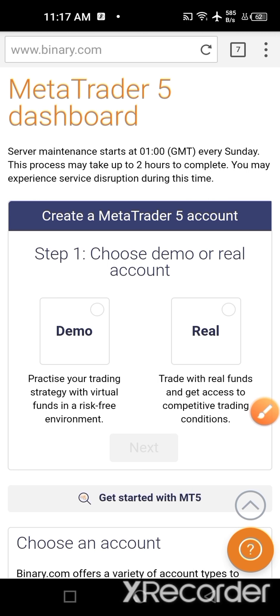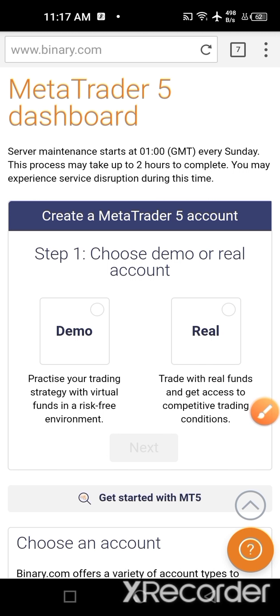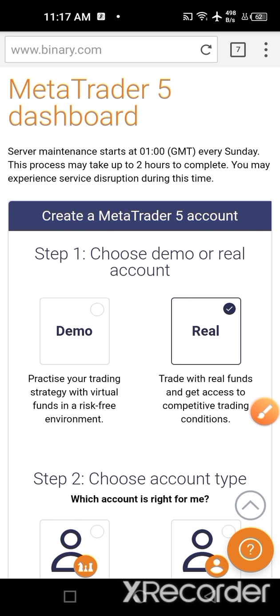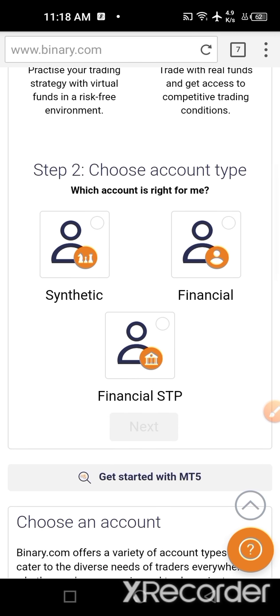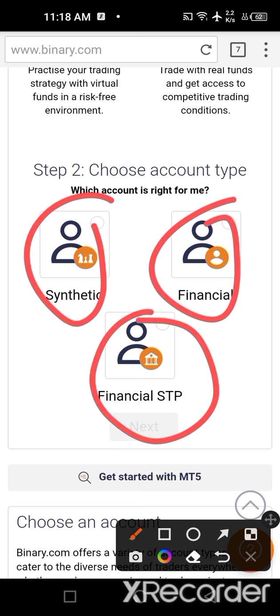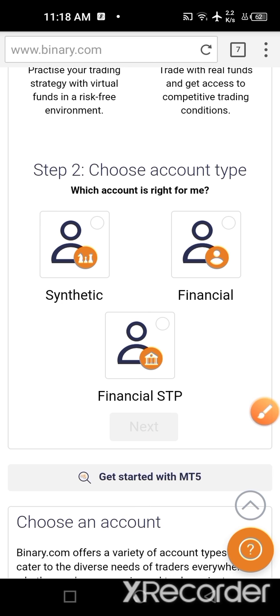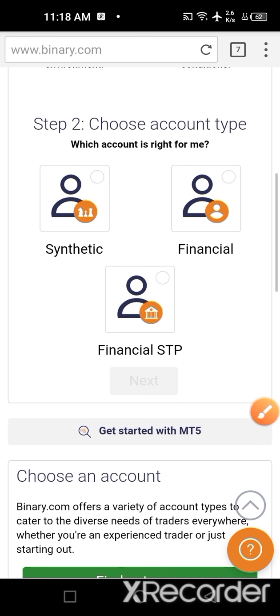All you need to do is click on this place, enable it. Okay, so I'll click on it. Once it's enabled, I scroll down. It's going to ask you, do you want to create a synthetic account, a financial account, or a financial STP account? So we are creating a financial account, which is this one, since we are trading forex.